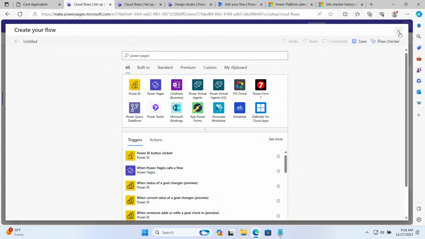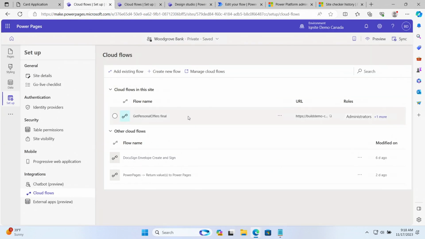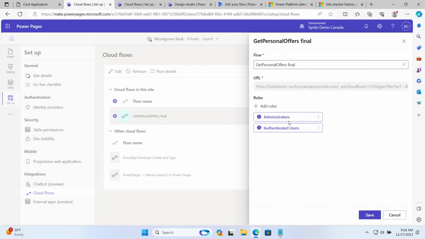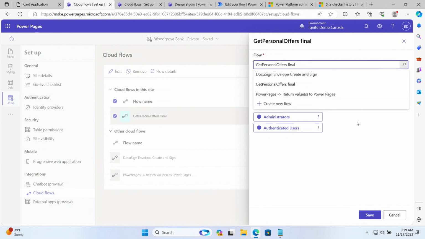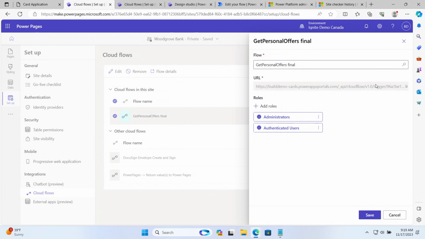So for our demo today, we already have an existing flow here, this get personal offers final. We had a couple versions of this. And I just want to show you quickly how this is set up. It's very simple. The flow has a name. The flow has an API endpoint that we can call from using like VS Code and JavaScript. And then finally, you can actually configure roles that restrict who can trigger this flow. So you have control over what users in the end website can trigger this Power Automate workflow.